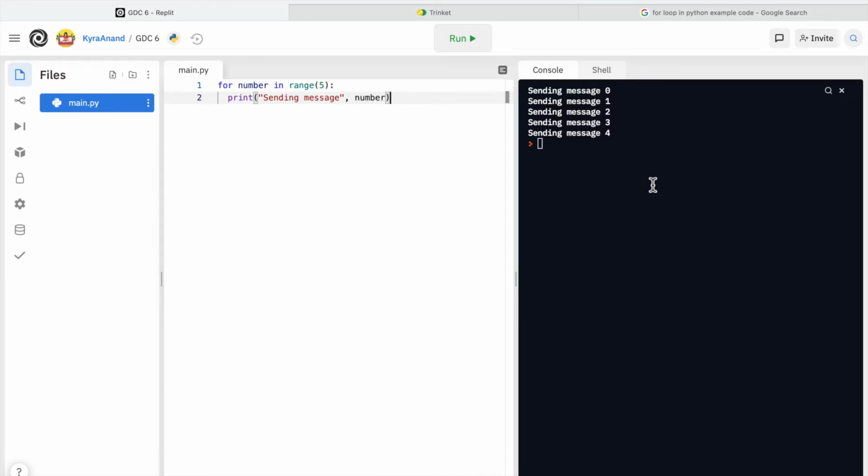Okay? Now, let's change this to whatever you want. Let's make that attempt, suppose. And it will write attempt 0, attempt 1, attempt 2, attempt 3, attempt 4. Okay? So now we're just getting the hang of for loops.